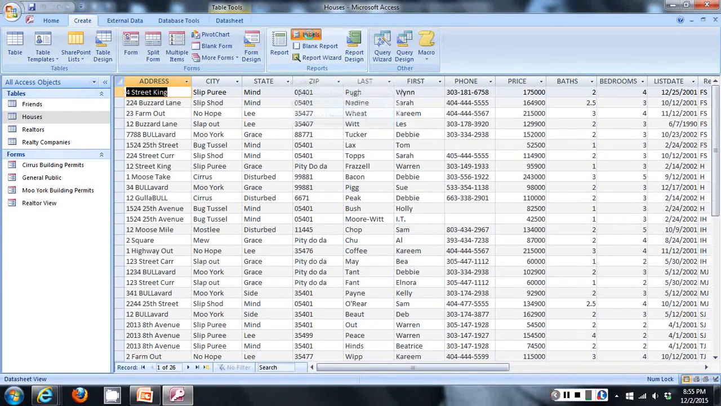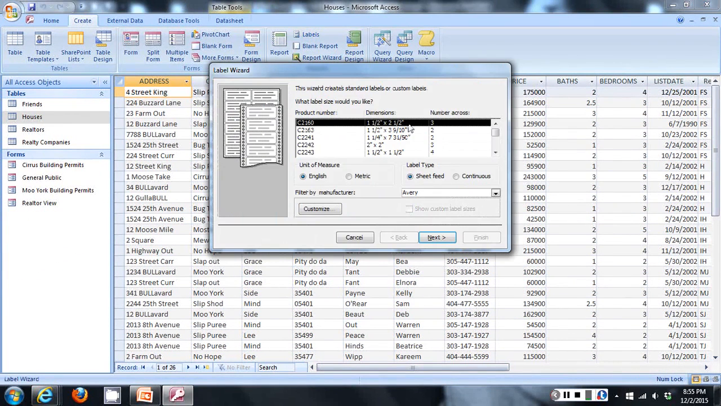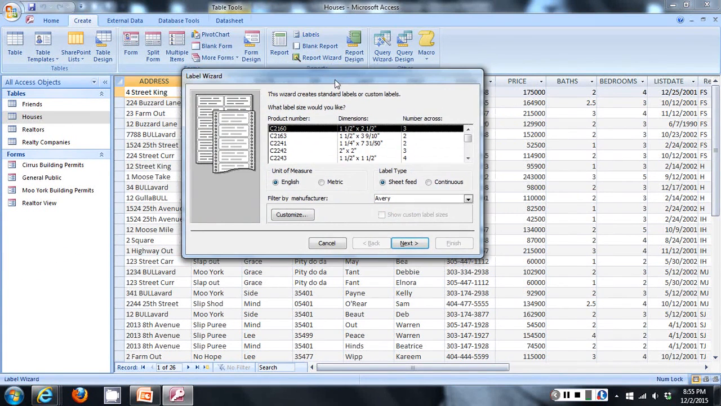So we could click Labels and use the Label Wizard to create labels based on our specifications. Anyone that has ever printed labels using just a regular desktop printer knows that there are many manufacturers and many label types, and typically you have to input that information into Microsoft Word, in most situations, to get the labels to print correctly.